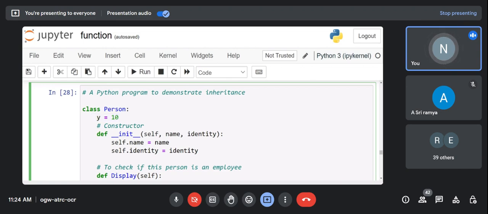One more thing I just want to tell you: I have already shared this code book with all. Are you guys working with the code book or not? This code book is already mailed to you. Yes, sir.